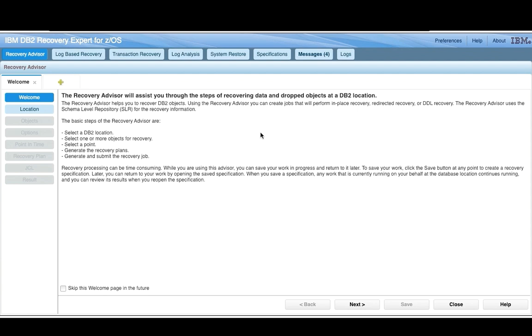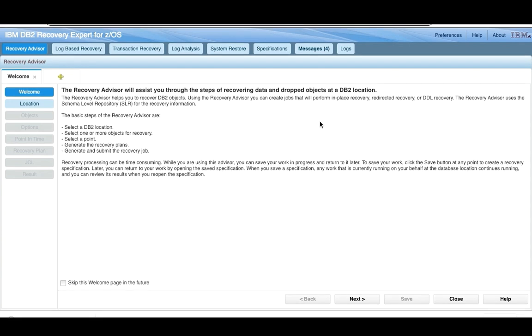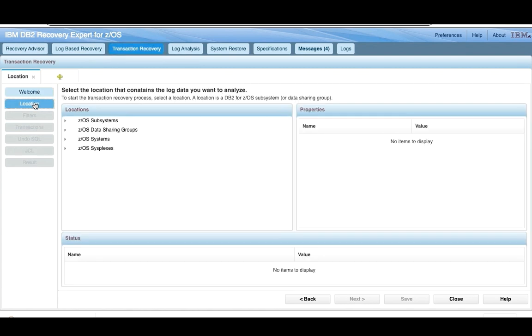In this demonstration, I will be using the Recovery Expert Web UI to perform the transaction recovery. The Web UI, as you can see here, is a wizard-like interface which walks you through the recovery process step-by-step. In this example, I ran an application program which did some deletes, updates, and inserts, and I have determined that the deletes were not necessary, so I need to back out those deletes. We start off by selecting the transaction recovery wizard, and then we go to location.